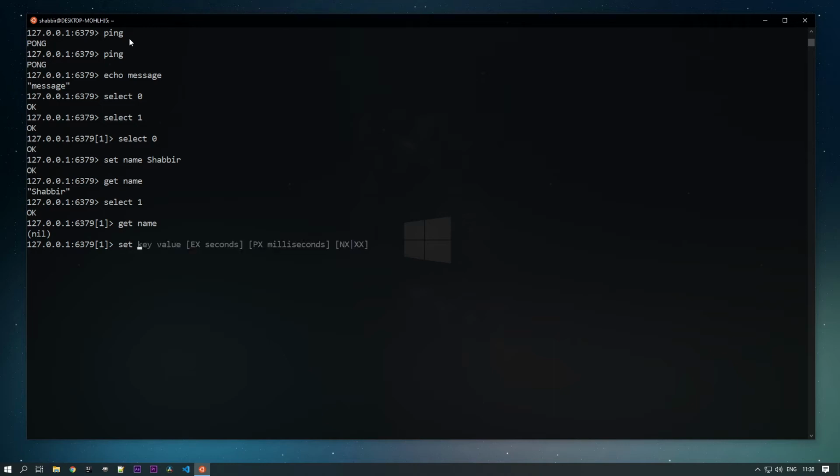Let's set a value over here. Set name to Dawoodi. If I check that name again, it's Dawoodi. And if I check the same name in database 0, changing back to index 0 and checking the name, you can see that both values are different. One is Dawoodi and one is Shabir in the 0 and 1 databases.